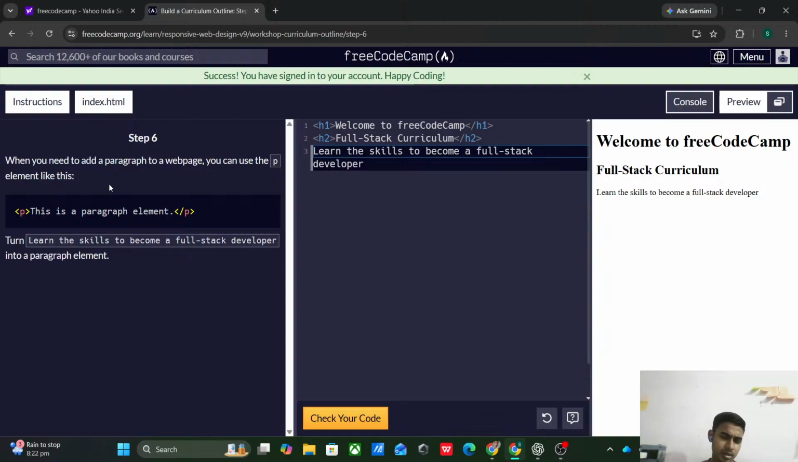When you need a paragraph of text, you can use a p element like this. p is a paragraph element. Turn the longest text into a paragraph element.